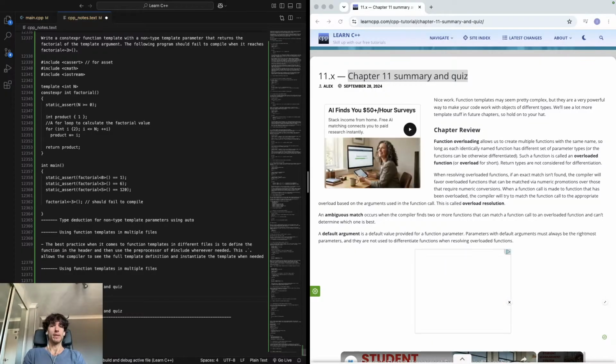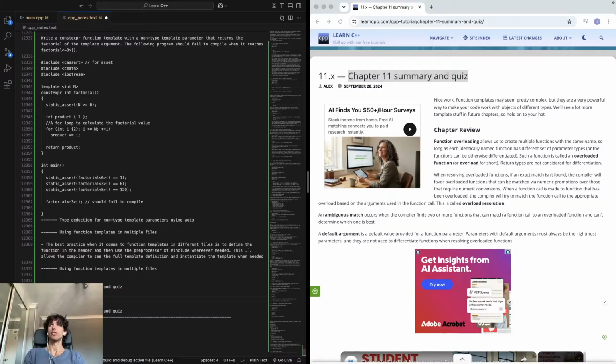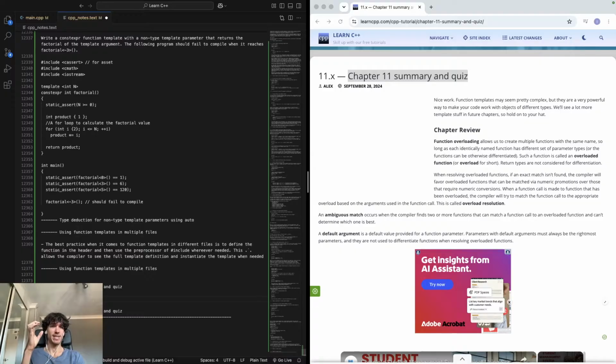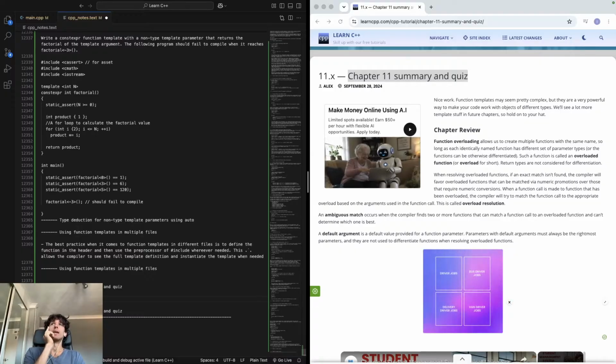So function overloading allows us to create multiple functions with the same name, but obviously we need different parameter types. Such a function is called an overloaded function. Return types are not considered for differentiation. Yes, we know that now. When resolving overloaded functions, if an exact match is not found, the compiler will go through those 6 steps that we did in the previous stream to find a resolution.